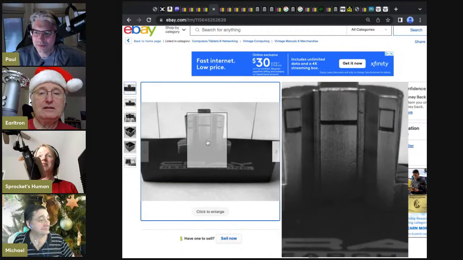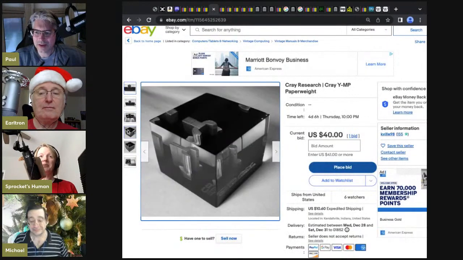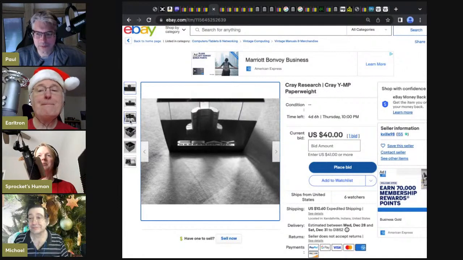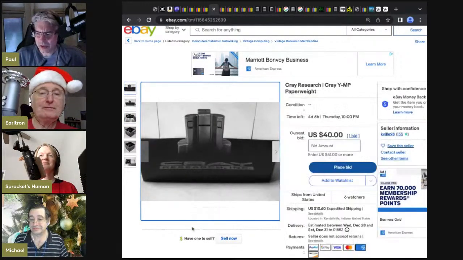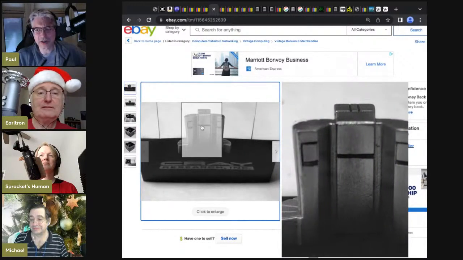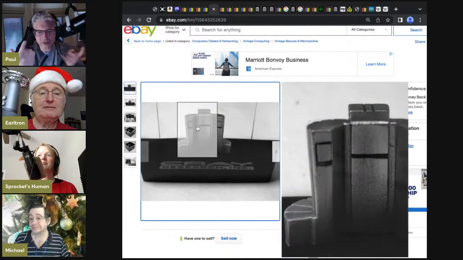It's a model of one of the cooler Crays, the one with the bench seating around it. It's really cool. This seller has a couple of them, I think. This one was the one I liked the best, but I think there was one that's just sort of a C shape, basically.